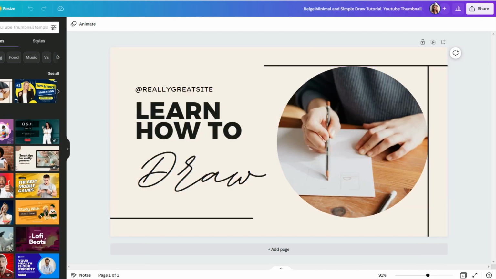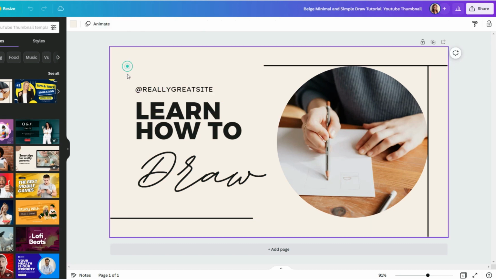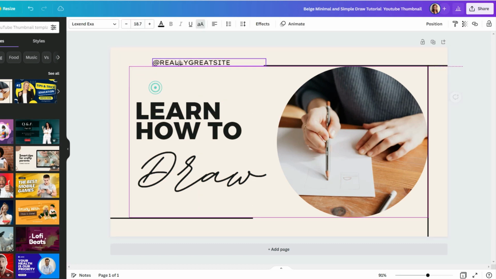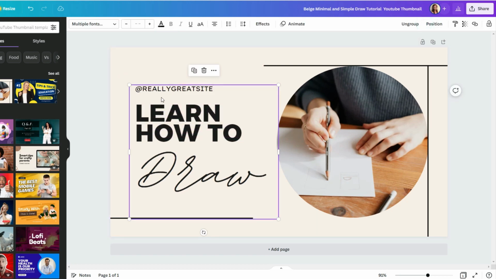Grouping elements so that you can move them all together instead of dragging them around one by one. Also, you can resize them all together. Select all your elements, click on Group, and that's all.